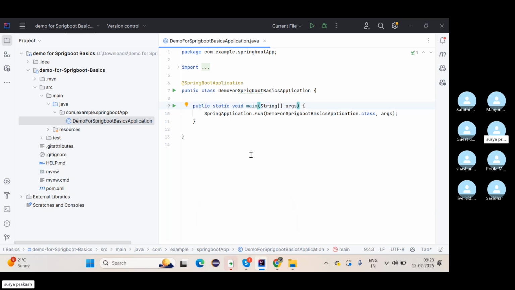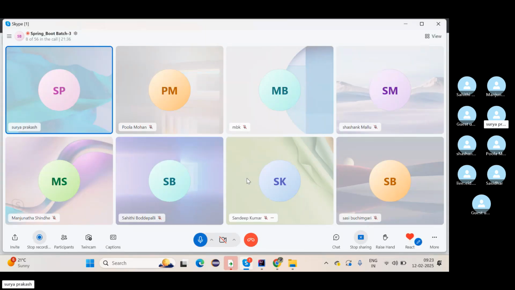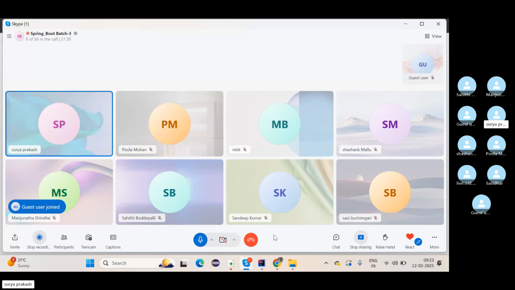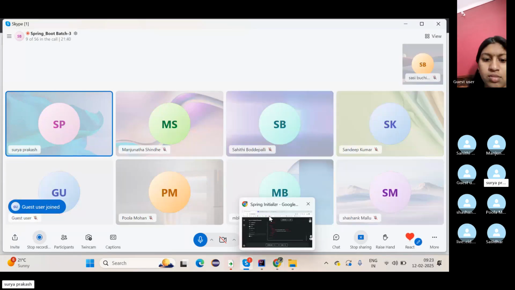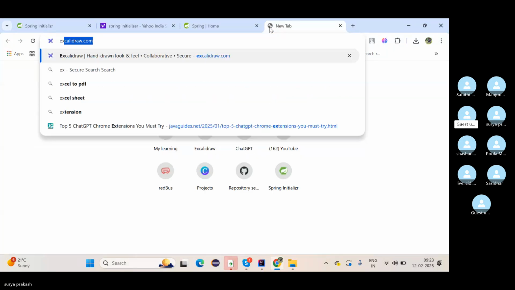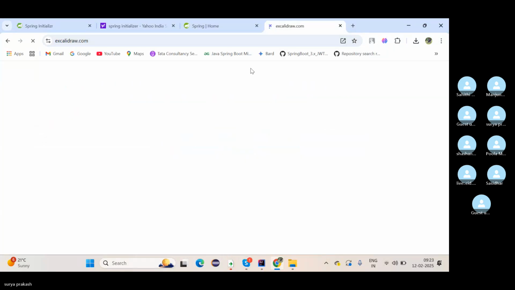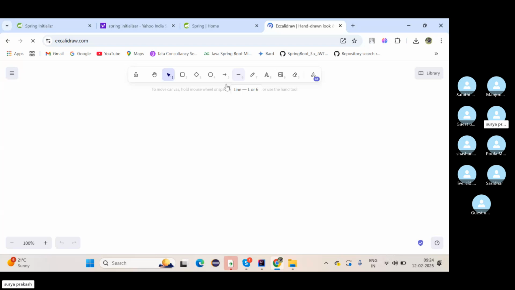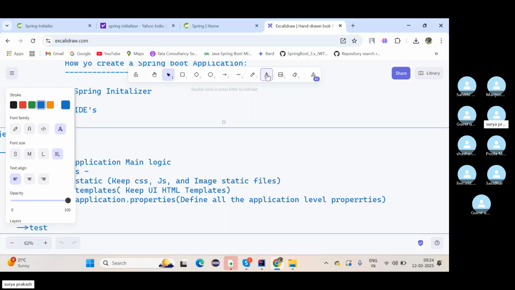Before that we need to know about the HTTP methods. Any idea about HTTP methods? It's get, post, put, delete, update. Correct. These all are the HTTP methods.